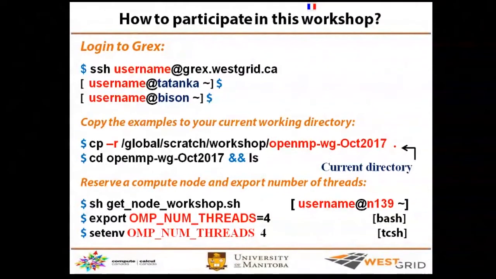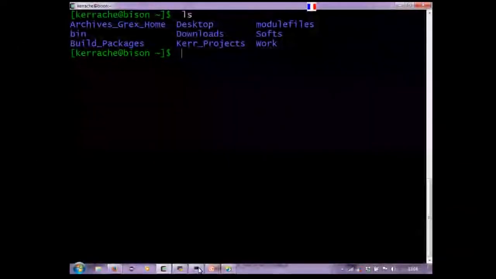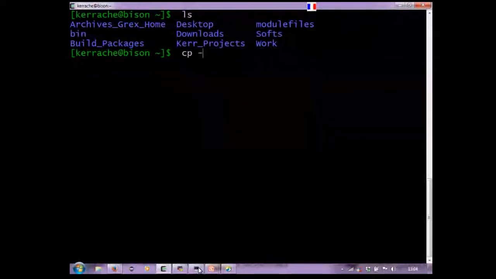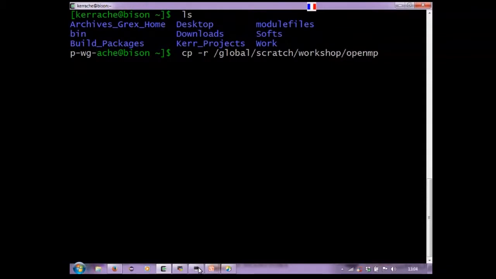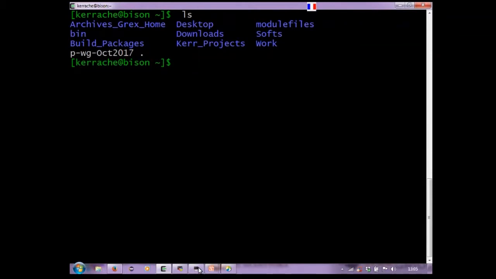I will copy now the folder to my home directory: cp -r /global/scratch/workshop/OpenMP_WestGrid_October_2017 dot. Now we change directory, cd into this directory, OpenMP_WestGrid_October_2017.